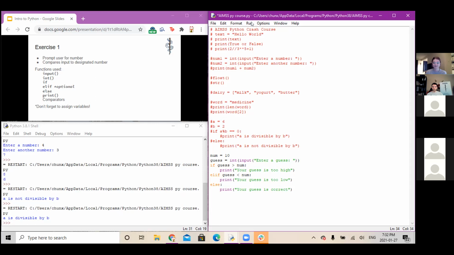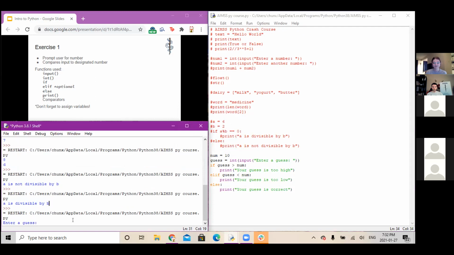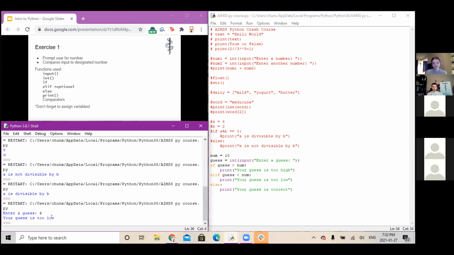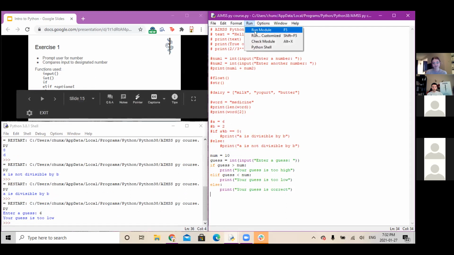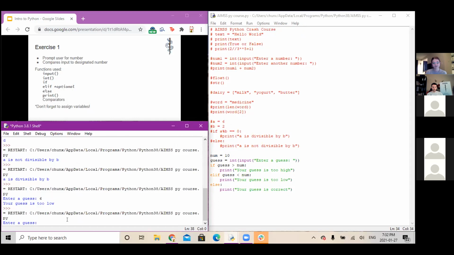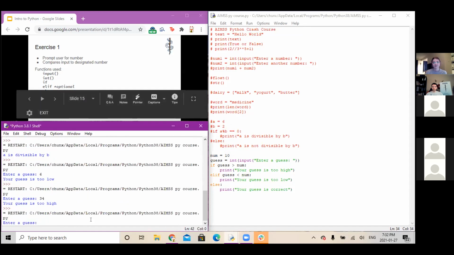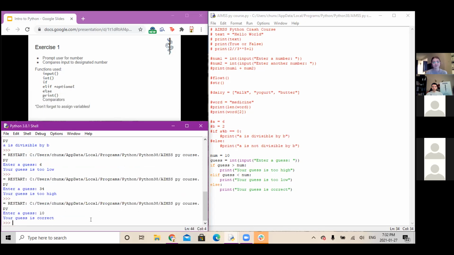Okay, so now I'm going to run this so you can see how it works in action. So first of all, I am going to enter a guess that's too low. For example, 6. Now the program will print out your guess is too low, because it compares 6 to 10 and sees that it's too low. If the condition is true, that's what it prints out. Now I am going to enter something that's too high, like 34, and it will print out that my guess is too high. And the last possibility, if it actually is the correct value, it will print out your guess is correct.